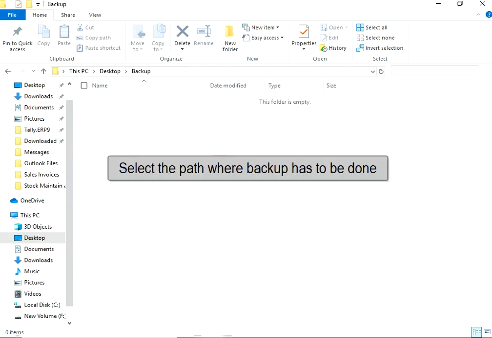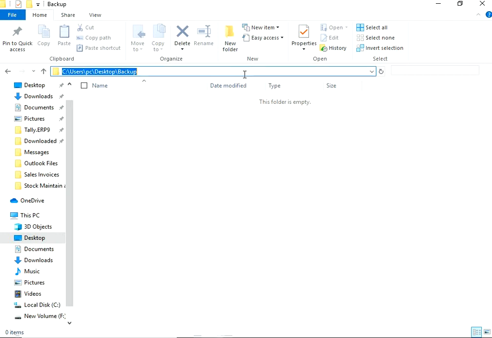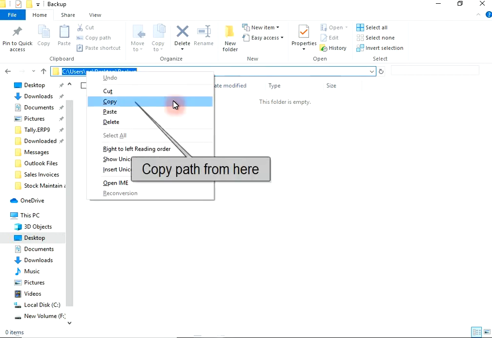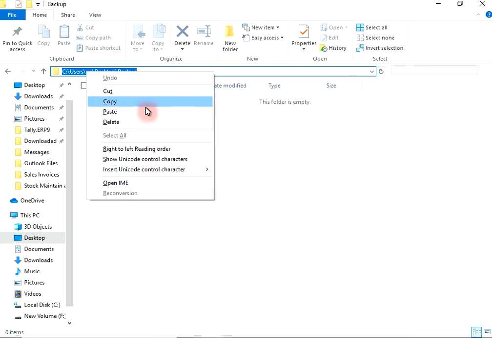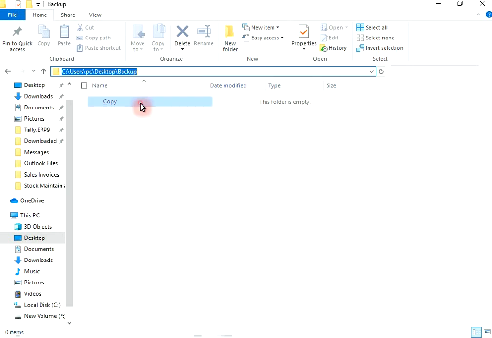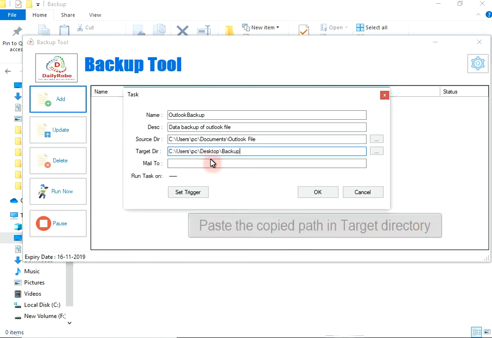Select the path where the backup has to be done. Copy the path from here. Paste the copied path in the target directory.